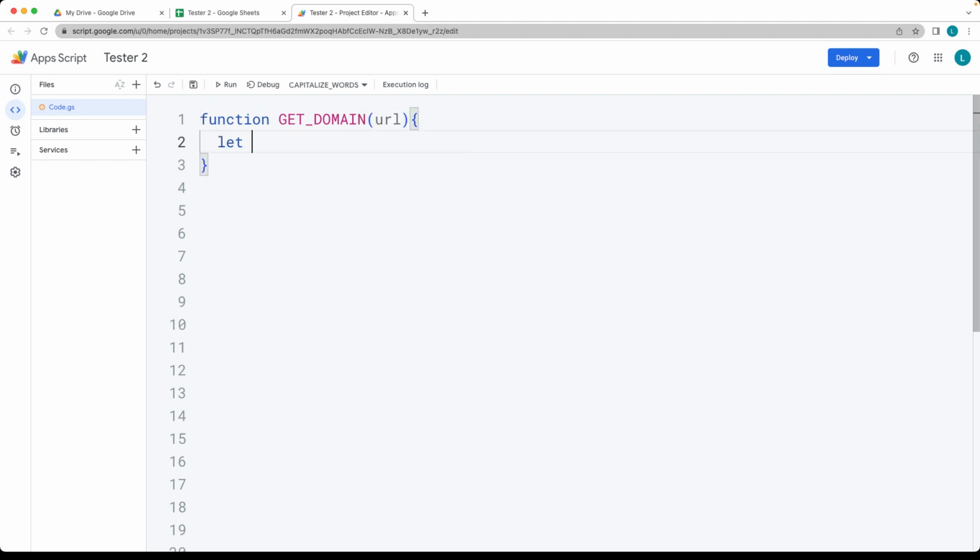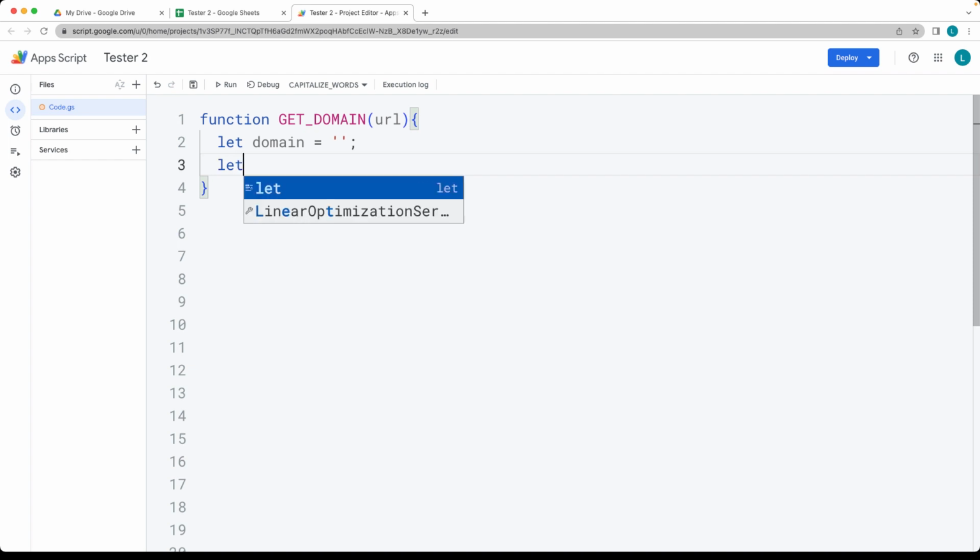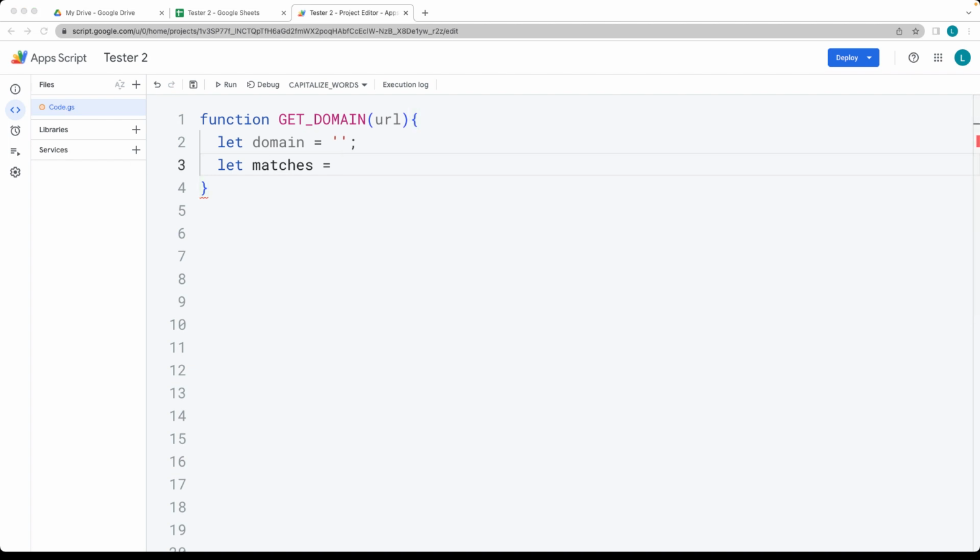Let's create some variables here that we can use. The first variable is going to be the domain name. And then the second, we're going to be looking at what we've got for the matches, so let's create another variable and call that matches. It's going to be returning back the matches. We're going to use a regular expression within the match method in order to return back and get the URL match.